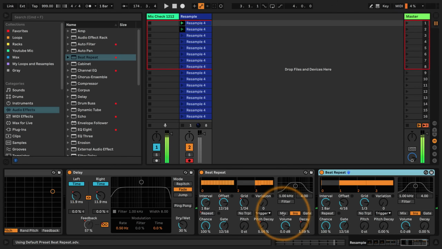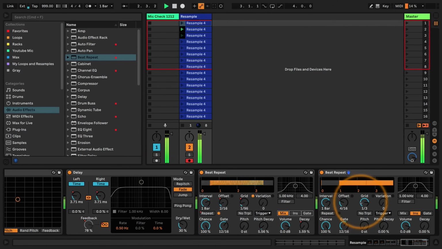Maybe I'll set this to mix. I'll set that one to mix. This one I'll leave to insert, but I'll be a little bit more gentle with this one perhaps.